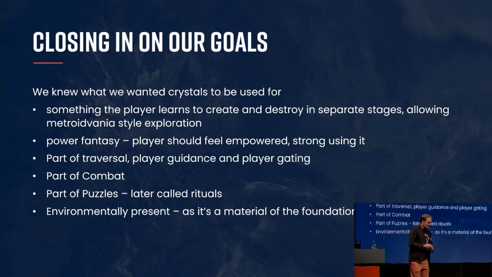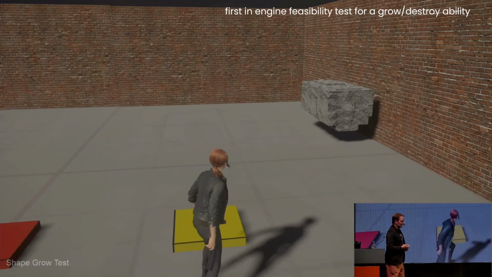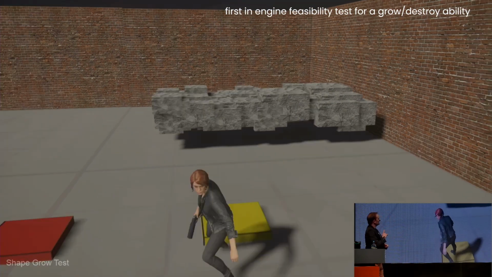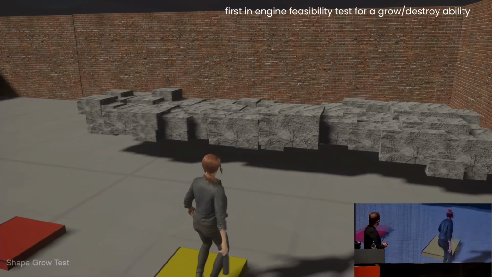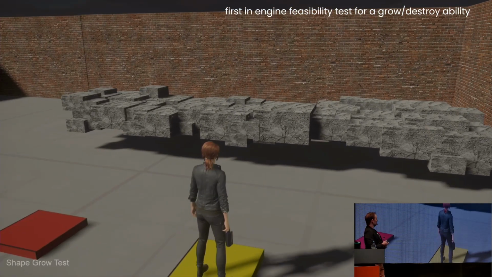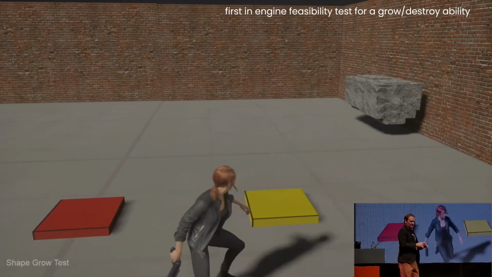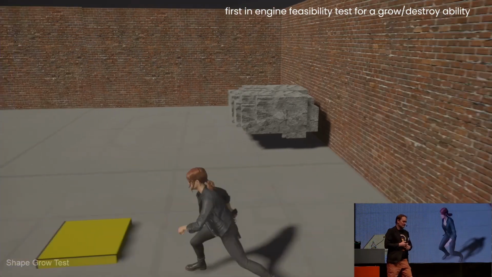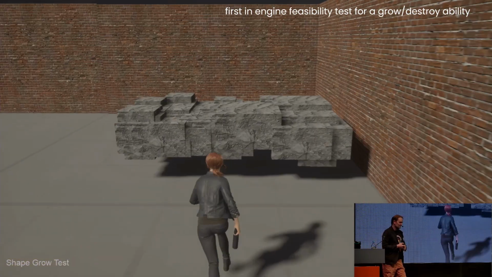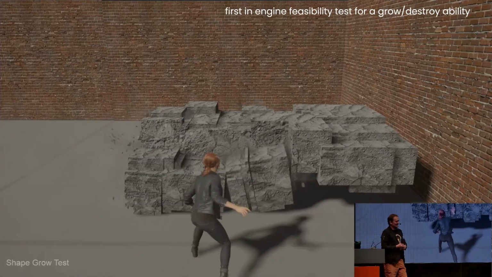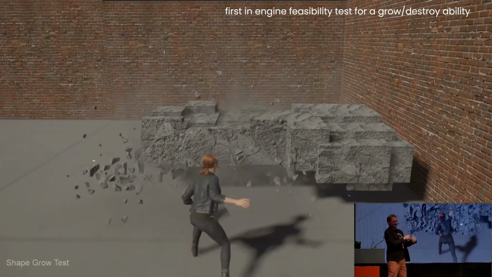That's what it was meant to be, just the material as part of the foundation. And then, excuse the frame rate, that's just me being terrible at capturing things, but that was the very first test in a test level, fully scripted with our internal scripting language. Just to show that you can grow something, you can destroy it.